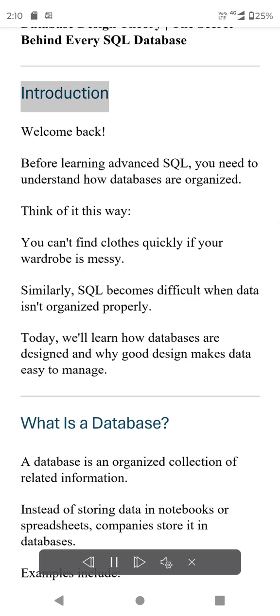Introduction. Welcome back. Before learning advanced SQL, you need to understand how databases are organized. Think of it this way. You can't find clothes quickly if your wardrobe is messy. Similarly, SQL becomes difficult when data isn't organized properly. Today, we'll learn how databases are designed and why good design makes data easy to manage.